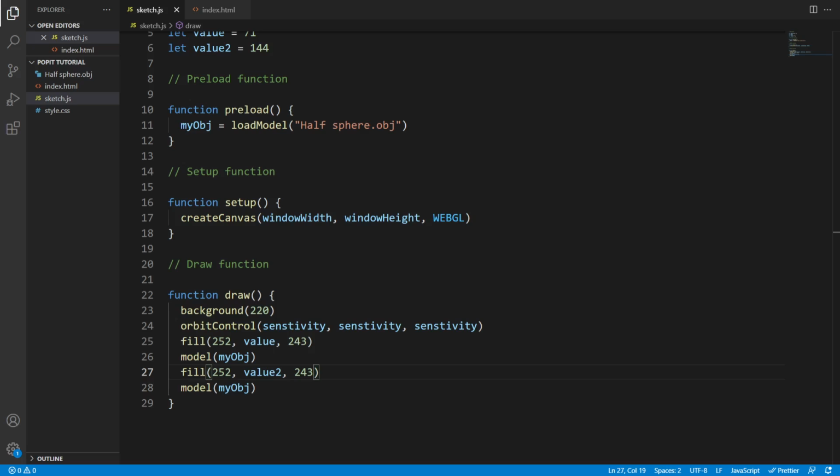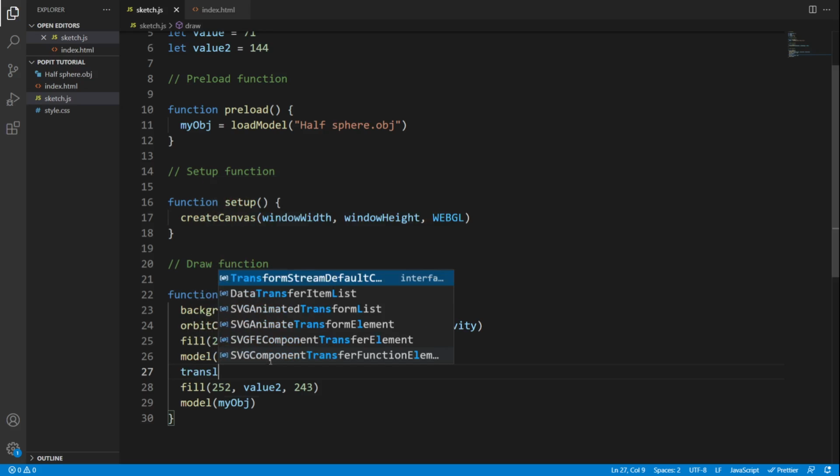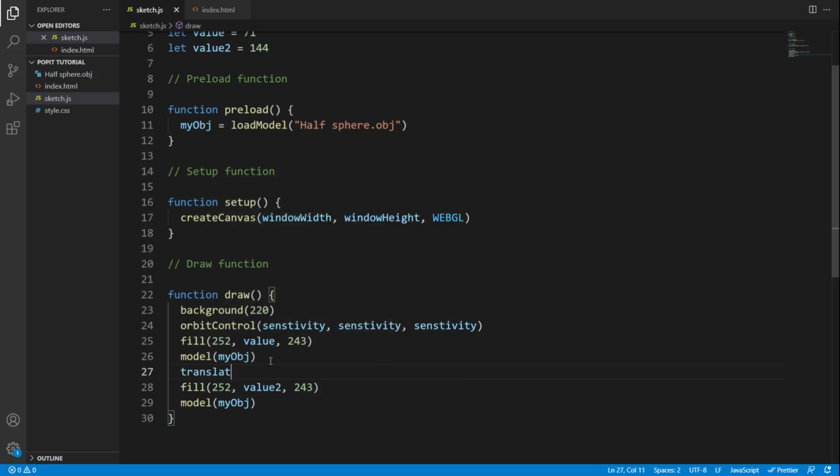So we're gonna switch back to the code tab and we're gonna translate. Translate is a function which lets you translate the center of origin of the canvas. So I'm gonna translate it 1 pixel down in the y value.